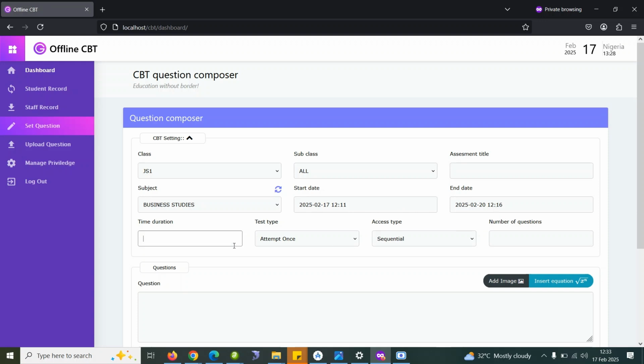Time duration: you enter the time students need to do this assessment once they log in, and you enter it in minutes. If it's 30 minutes, you enter 30. If it is 1 hour, you enter 60. If it is 2 hours, you enter 120. So you enter it in minutes. Don't type the word minute, just 10 represents 10 minutes.